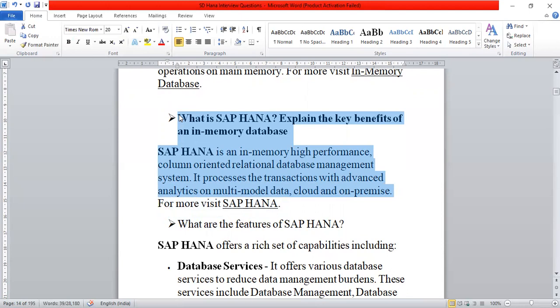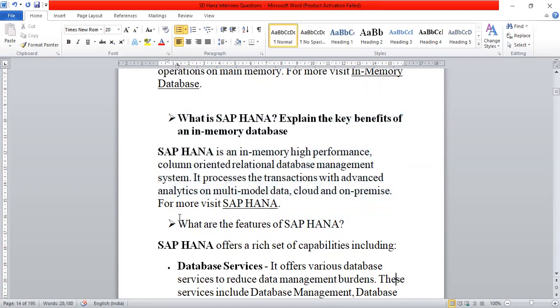Next question. What is SAP HANA? Explain the key benefits of an in-memory database. SAP HANA is an in-memory high-performance column-oriented relational database management system. It processes transactions with advanced analytics on multi-modal data, cloud, and on-premise. We go to next question.